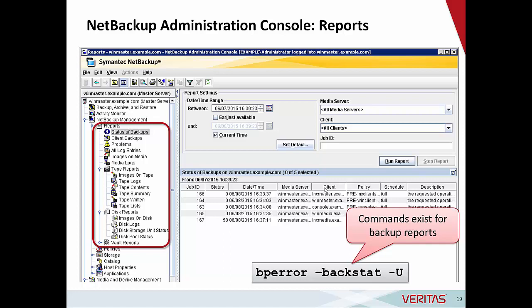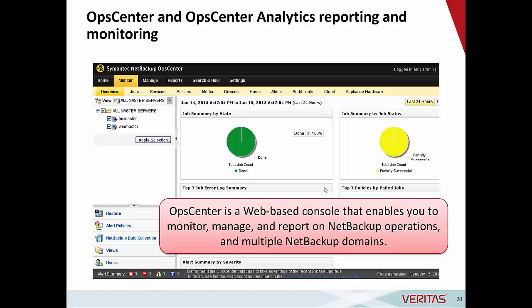This information sticks around for as long as I'm keeping log files in NetBackup, which is 28 days by default, as opposed to the activity monitor, which defaults to the past 72 hours. OpCenter can also be a very valuable troubleshooting tool. OpCenter, as you may know, is the web-based reporting tool for NetBackup.